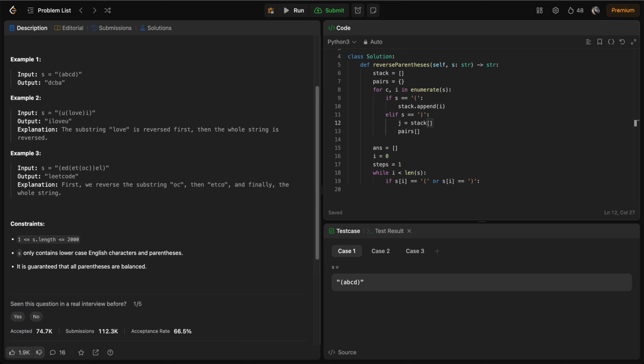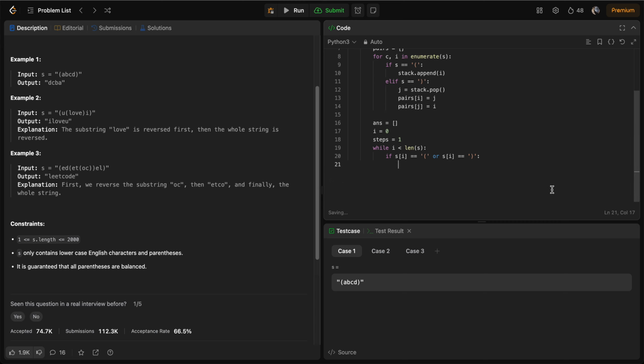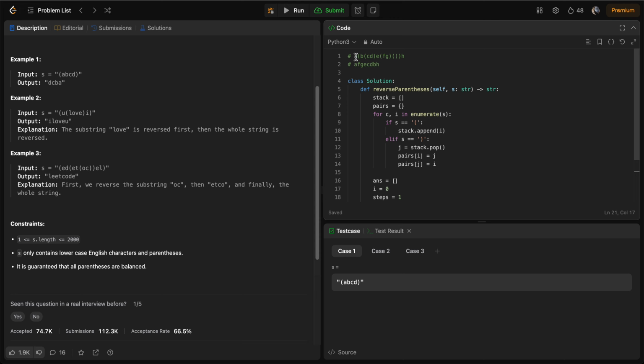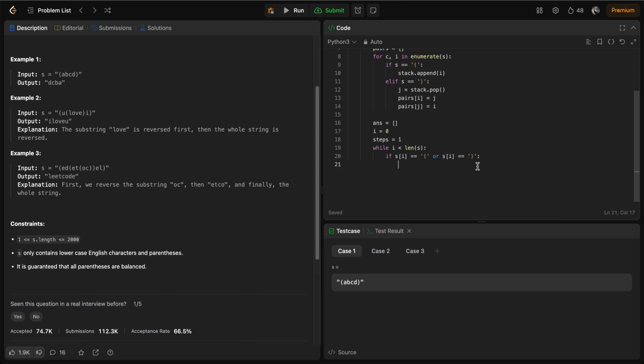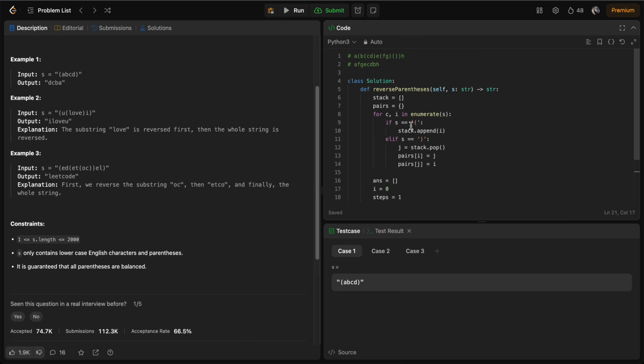stack, stack.pop. So we can do pairs[i] is equal to j, pairs[j] is equal to i. Okay. So if s[i] is equal to either open or close parentheses, then we want to jump to the other one, right? So go from A to this one. So we do, or no, we go from this parentheses to this parentheses.